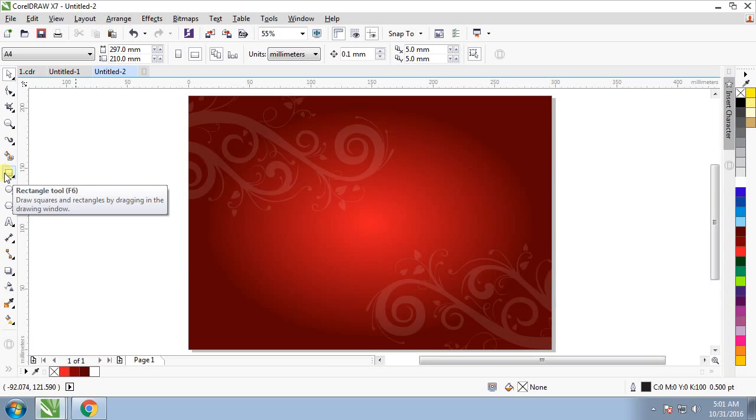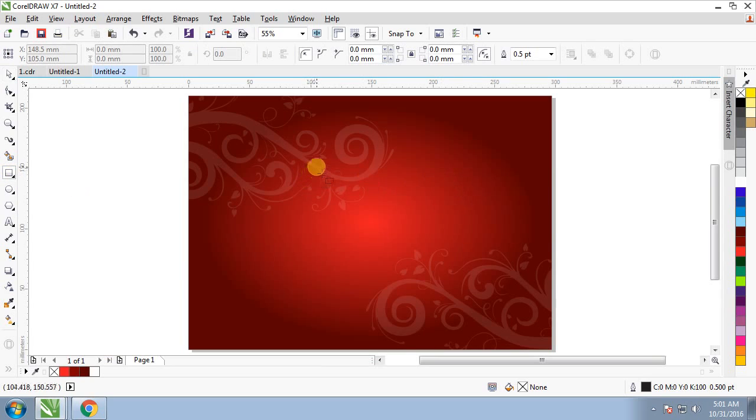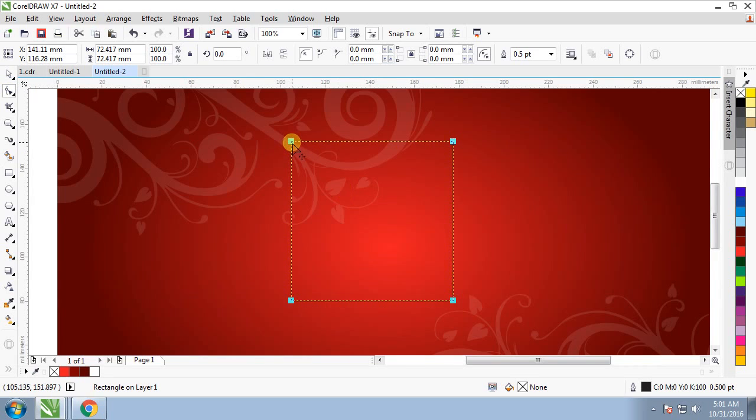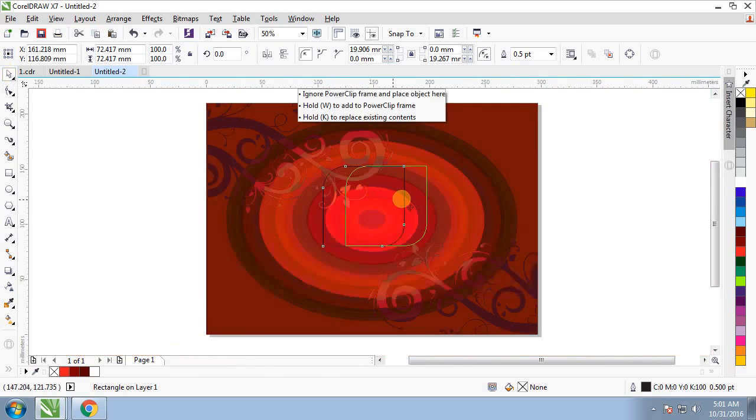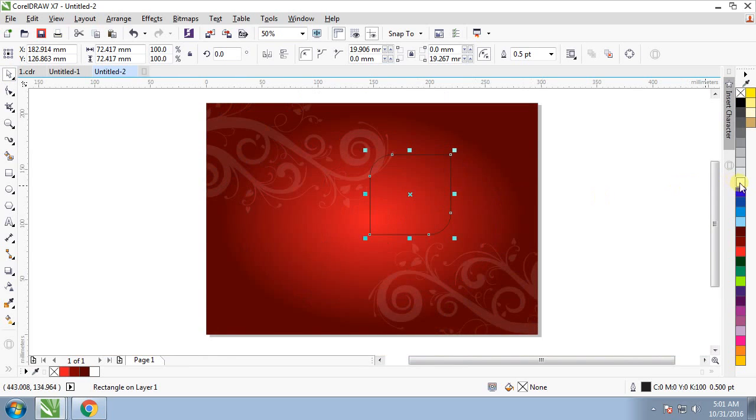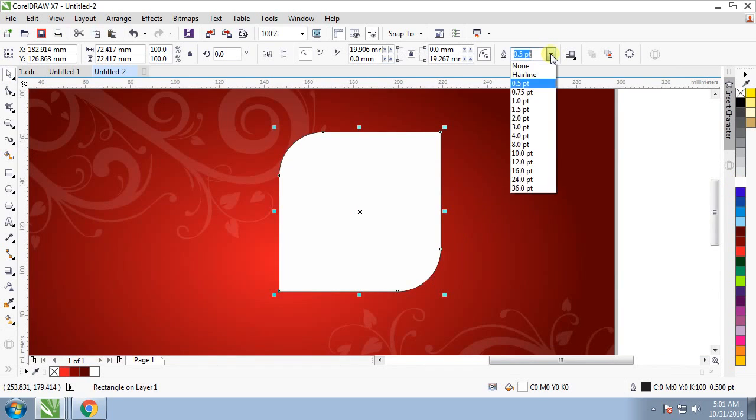Now create one square with the rectangle tool, and press Control and hold and drag one corner to make it round. Fill the white color from the color palette and set the outline to 8 point.